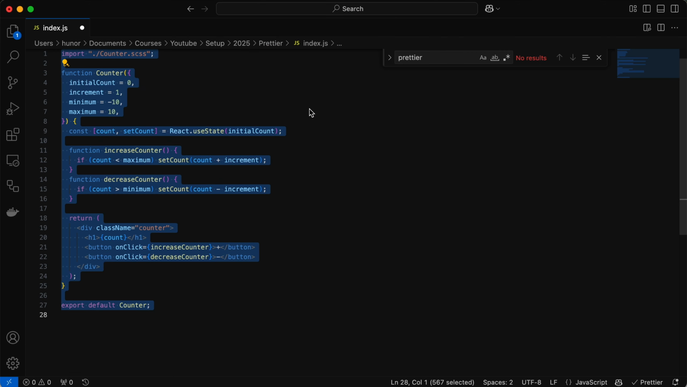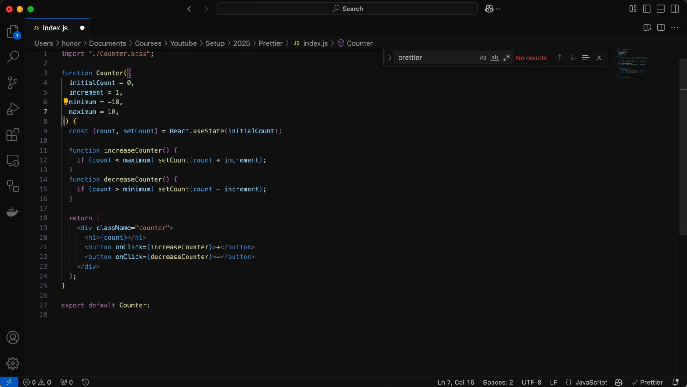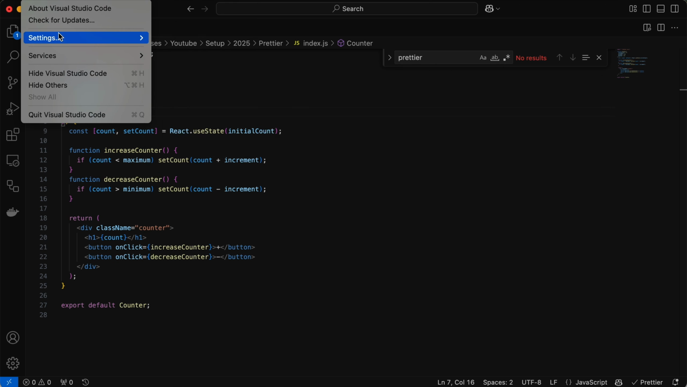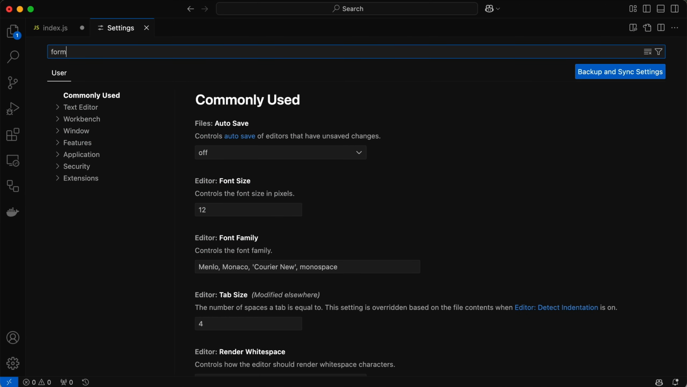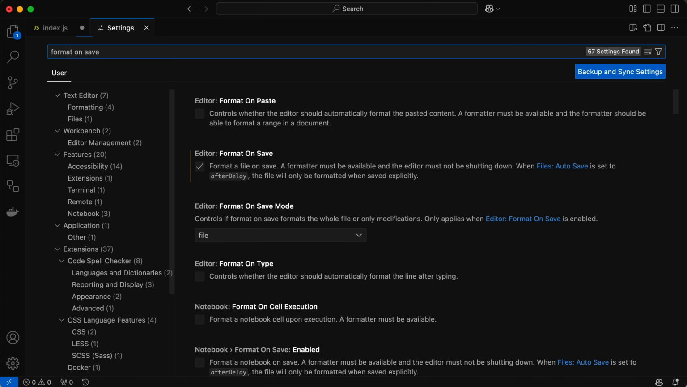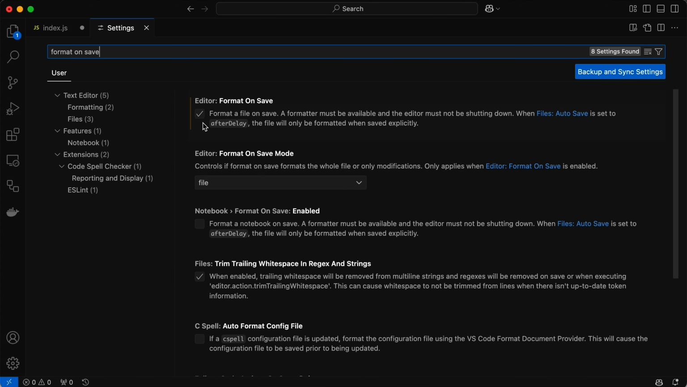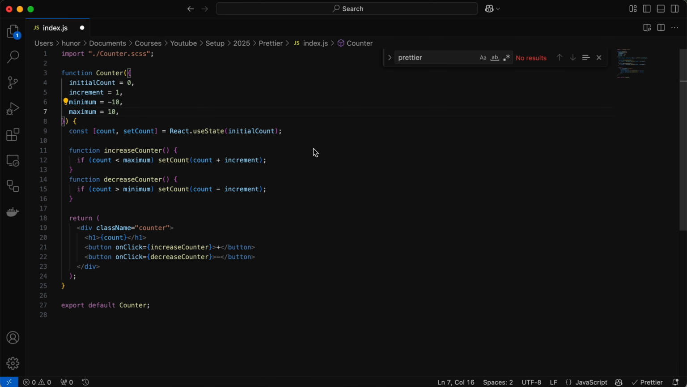If you want to auto-format your files on save, you need to change a setting. Go to Settings in your VS Code Preferences and search for the Format on Save option. By default, this is false, so make sure that you tick this checkbox. After that, formatting should happen automatically every time you save a file.